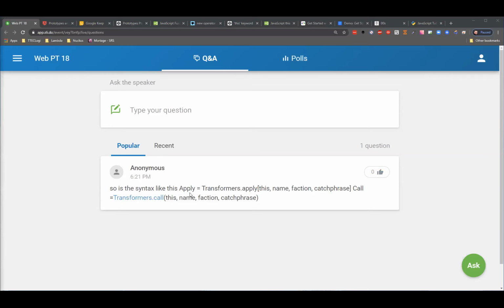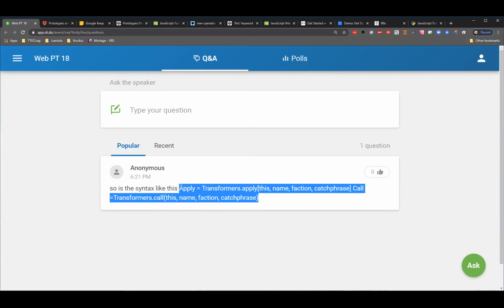So the syntax like this: apply equals Transformers.apply(this, name, faction, catchphrase), call Transformers.call(this, name, faction, catchphrase). So the difference, it's actually going to be a little different than that. It's going to be, let's go to it.